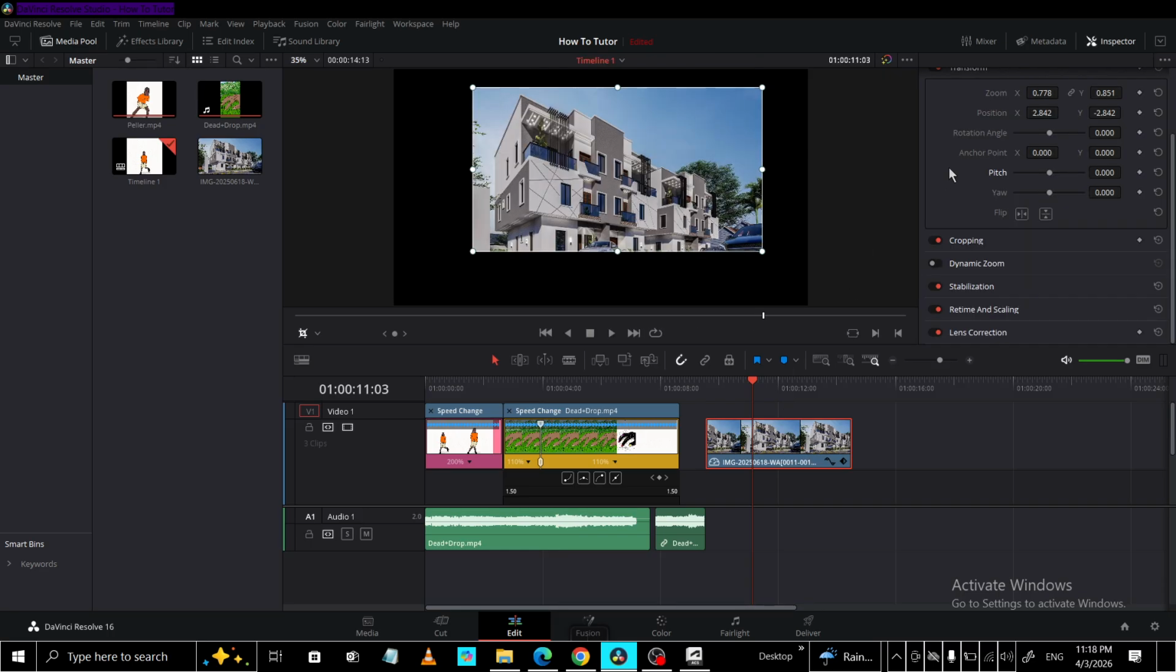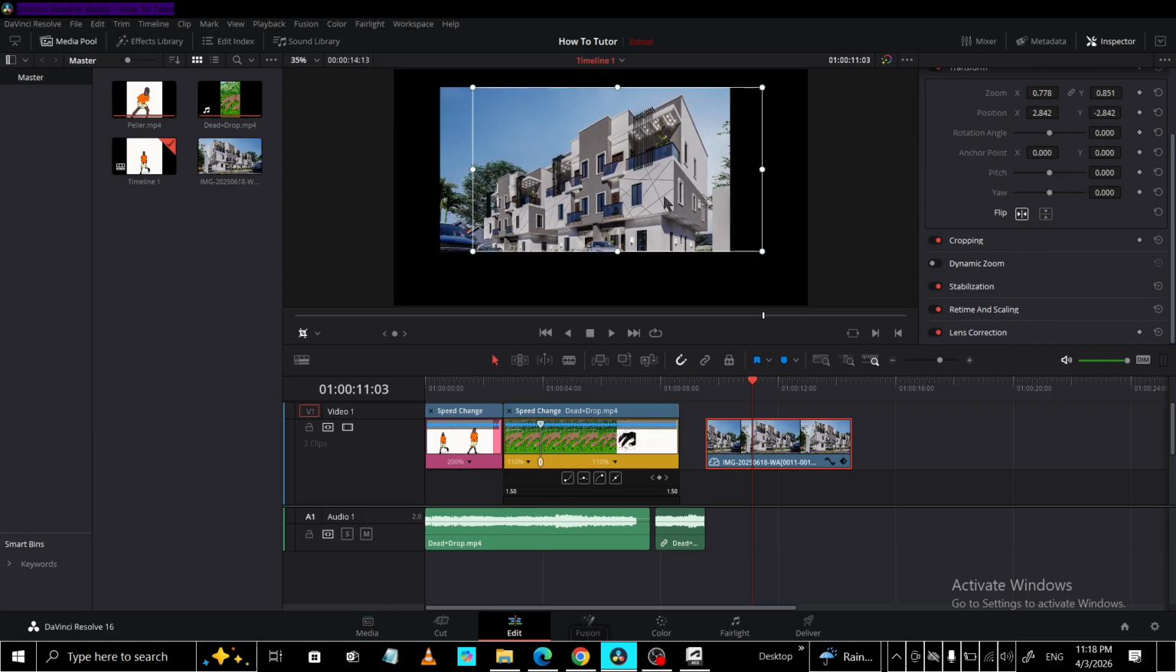Once your clip is selected, move your attention to the top right area of the interface. There, you'll find a panel called the Inspector. If you don't see it yet, look for a button or tab labeled Inspector and click it to open. The Inspector is where you can change detailed properties of your clip, such as position, scale, rotation, and in this case, flipping. Keeping the inspector visible while you work makes it much easier to fine-tune your visuals.